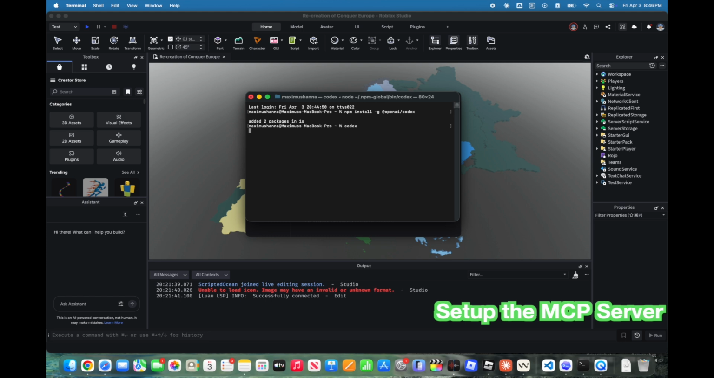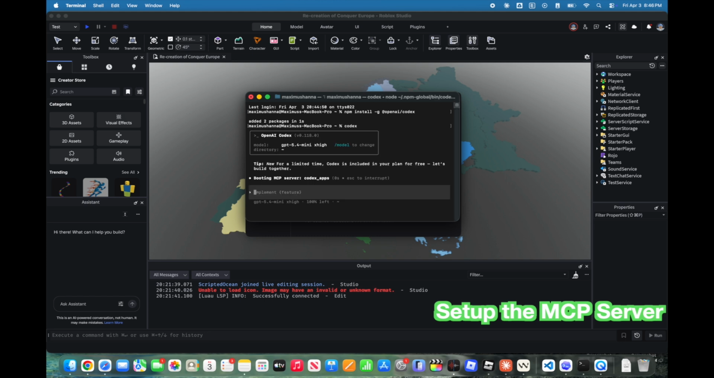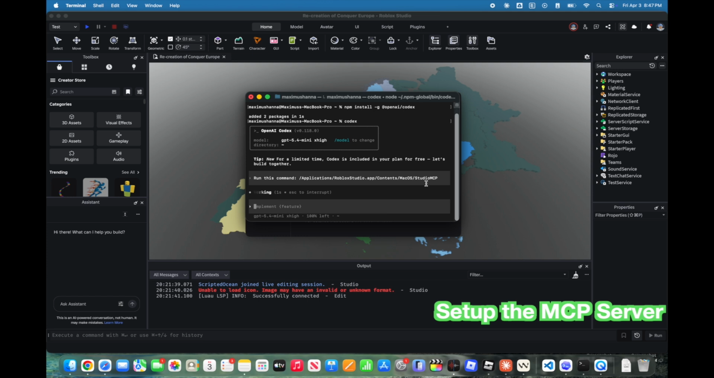And we type in Codex, so we can start up the Codex CLI. And as you see here, we have the Codex CLI open, and we just type in run this command. That command right there, the command that was just in our Roblox Studio. So now it's beginning to work.